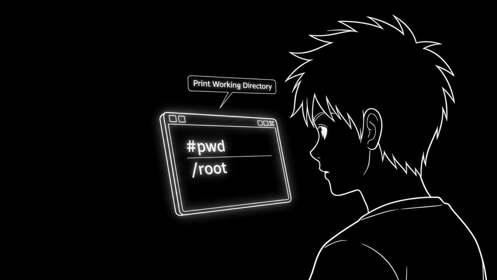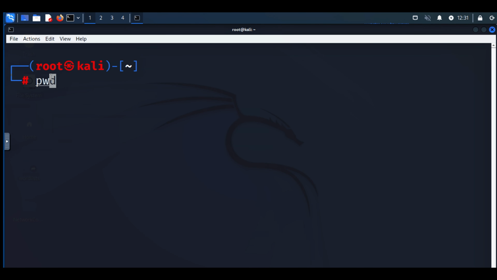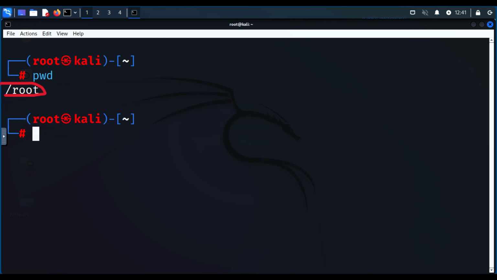The first command you need to know is pwd, which stands for Print Working Directory. In Linux, unlike Windows or Mac OS, the command line doesn't always show you where you are, so before navigating anywhere, it's good to know your current location in the file system. To find out, just type pwd and hit enter. You should see something like /root.